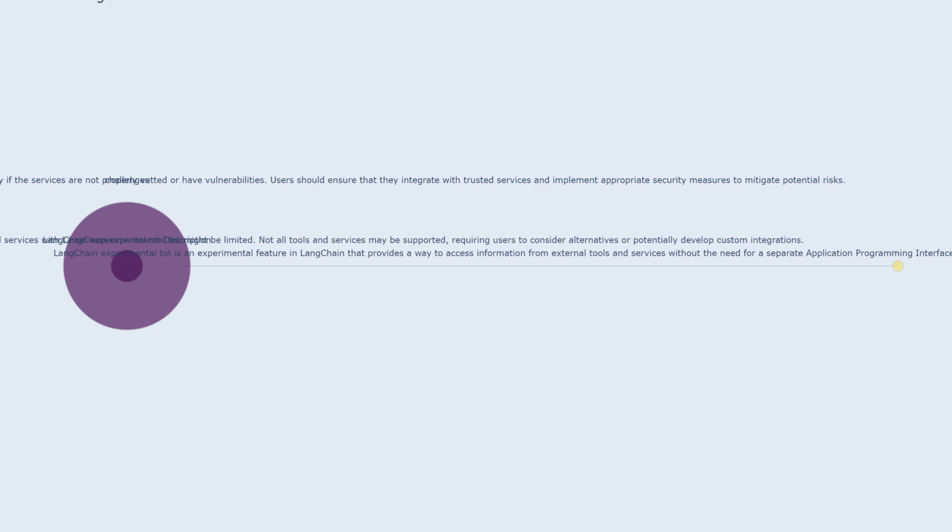Challenge 3. Potential for breaking changes or deprecation of experimental utilities. Experimental utilities are subject to change or deprecation as the field evolves. This means that code built on experimental features may become outdated or incompatible with future versions of LangChain.